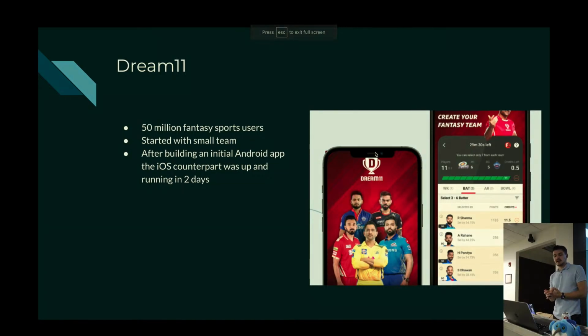All right, so let's take a quick look at Dream 11. One of the big reasons that I included this in our showcase today is purely their user base. The user base today has broken over 50 million users, which is a huge amount to have on a Flutter app. So it goes to show that Flutter can also hold up to massive user bases without any sort of issues there. This was, again, started with a small team, and after building their initial Android app, their iOS counterpart was up and running in 2 days. They also, throughout that process, fell in love with Flutter and were very surprised by all the error handling and out-of-the-box things that came with Flutter.